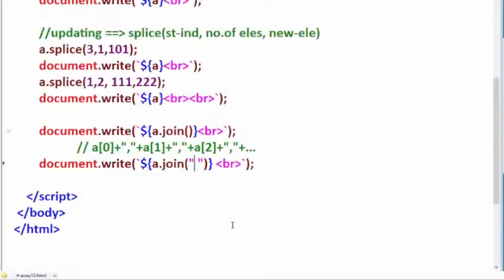Last two outputs, focus on it. First output is the default join, a comma symbol. Second output is my own symbol, a space. Only a single space is coming, sir. Yes, I gave a single space only.